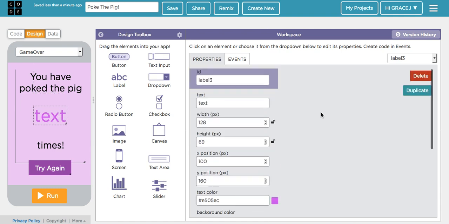Okay, so I haven't put any text in, but I need to give this an identification because it actually needs to be called something so that we can use it in our code. So I'm going to call this score underscore text, like that, score text. So I know it for the code.